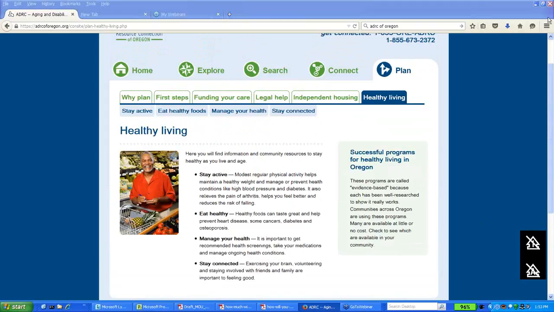I just want to pause for a minute to see if there are any questions or comments about the plan section, the explore section, the connect section, or the home page.